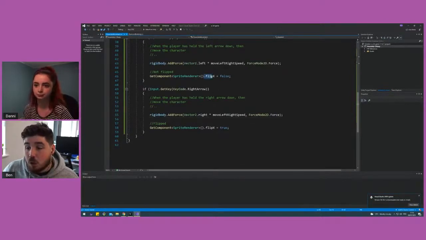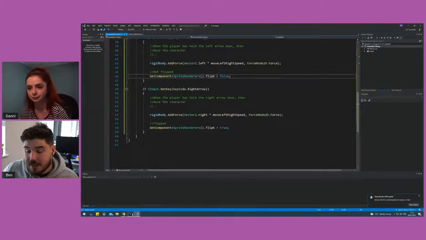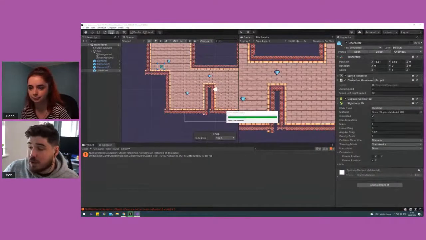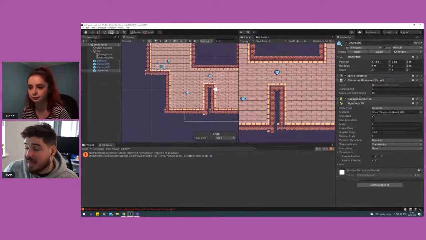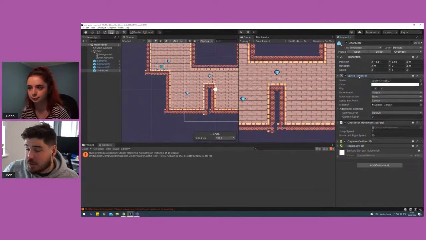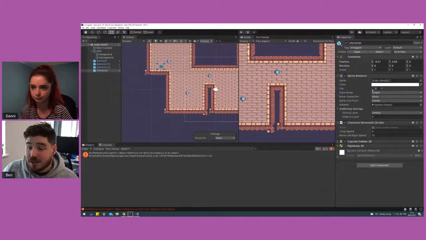Yeah. So all this is doing, if that's a bit confusing, is we are in this script, character movement, and we're getting the sprite renderer component. That's what that get component does. And we're toggling this on and off. So when it's like this, it's true. When it's false, it's like that. Okay. So that's all we're doing.